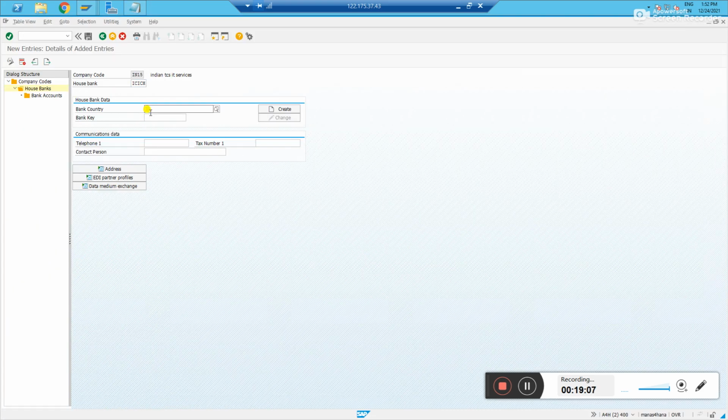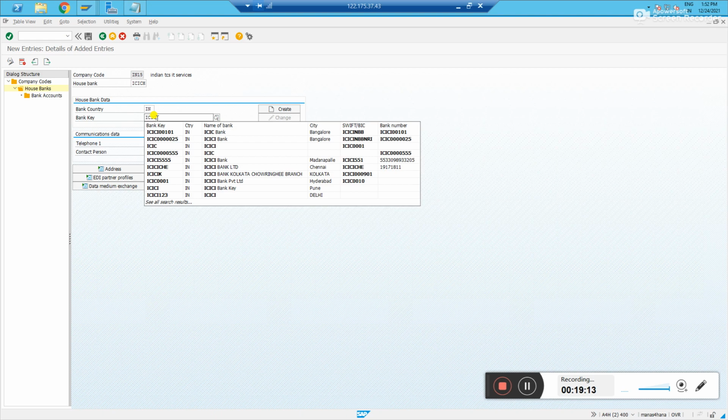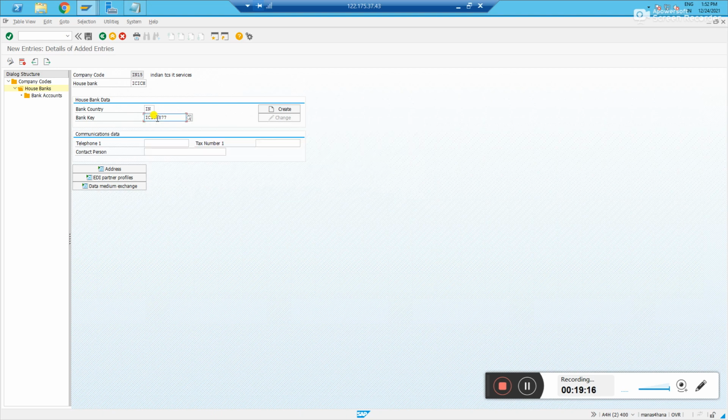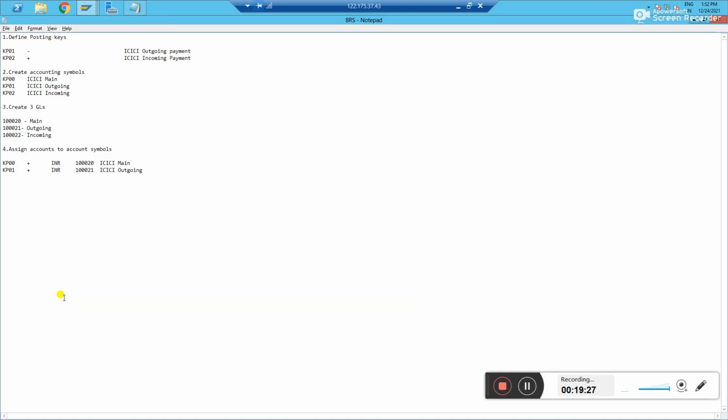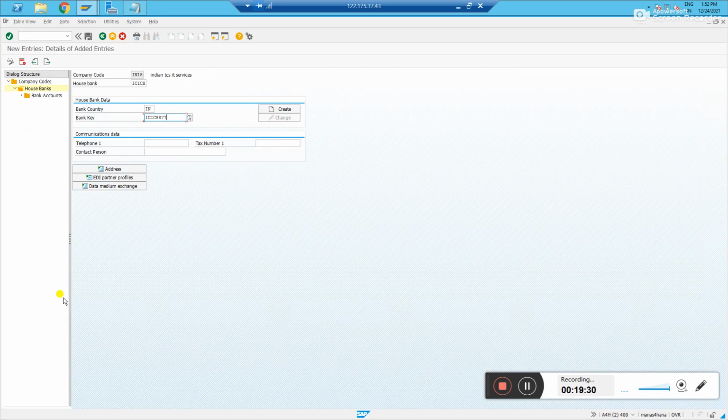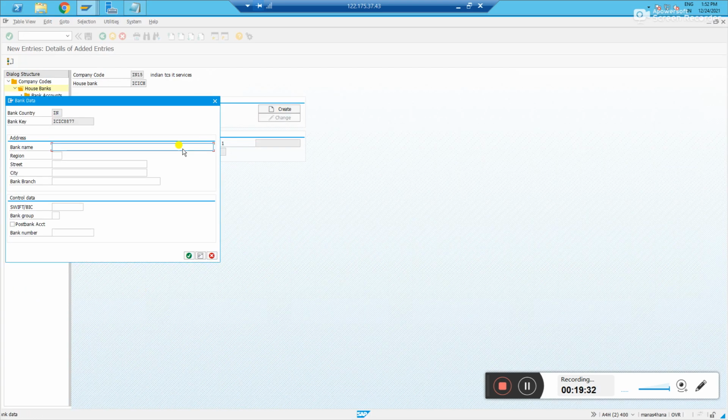Country is India. Bank key ICIC 8877. Something bank key we need to give unique. Bank key does not copy. Okay, enter. Just click on create. This is ICICI region 01 something. I'll add street something, city something.